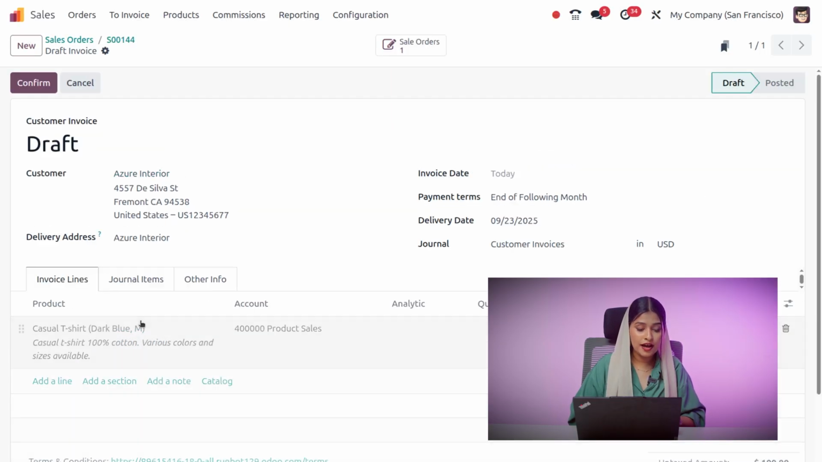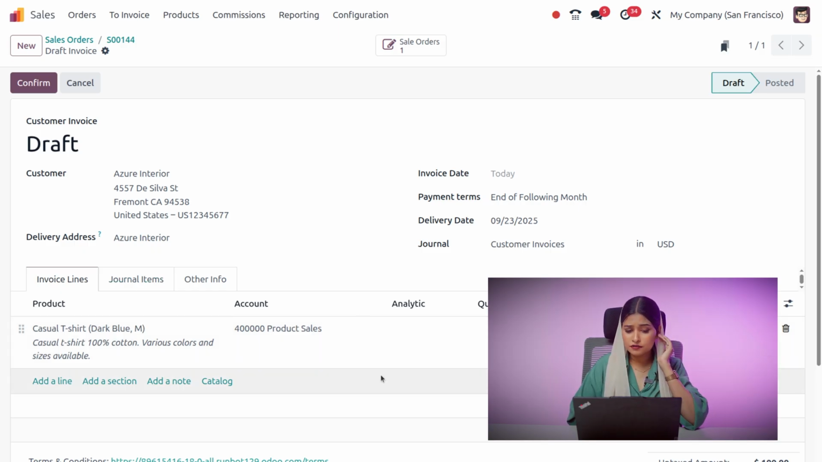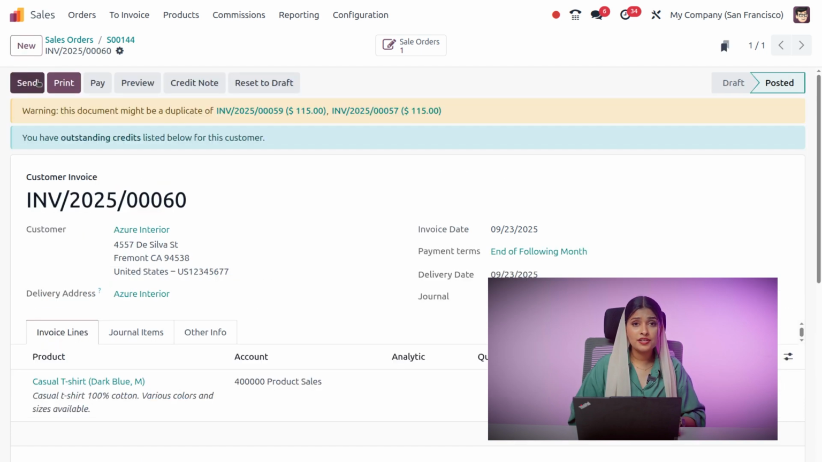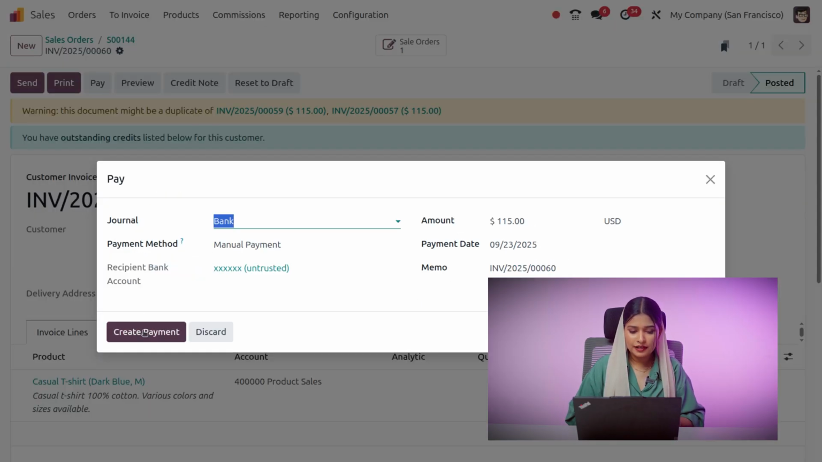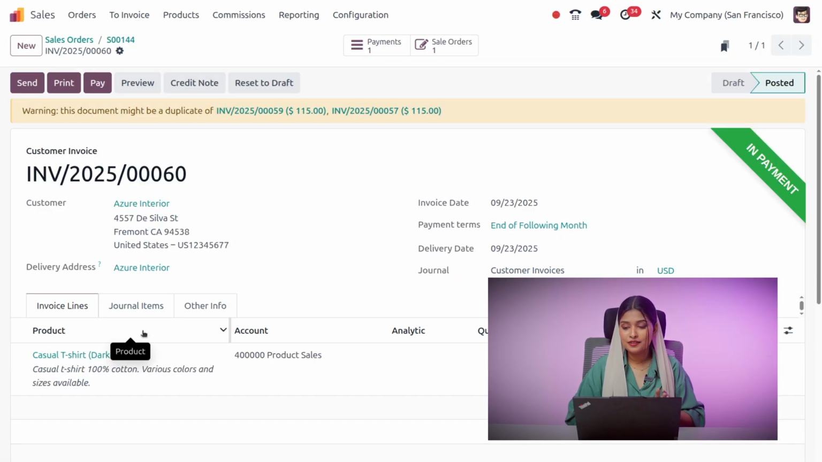So my draft invoice is ready. So I'm confirming all of the things regarding this product. So let's confirm after finalizing that. And yeah, my customer needs to pay immediately. For that, let's create a payment. Okay. Yeah, I'm done. So you can find a green ribbon which says in payment. So I'm done with all of the things within a few clicks.